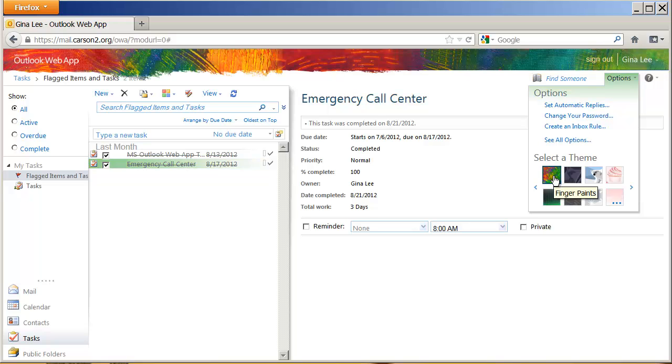You may switch these at any time, and they will not affect any functionality. Note that the arrow next to the theme will show more themes than the first 8. Let's look at the Options page.